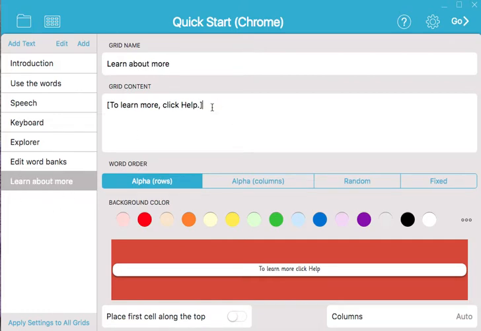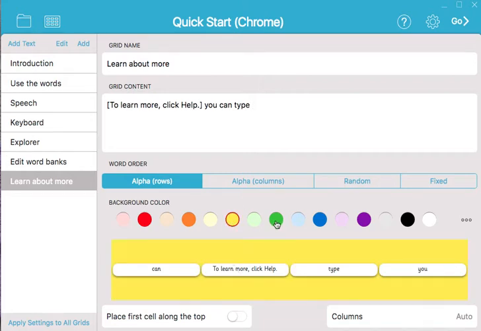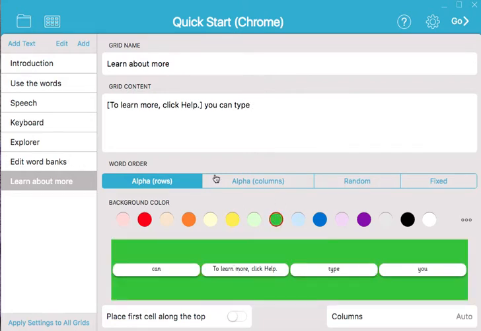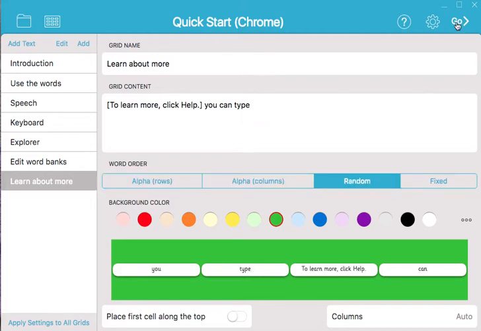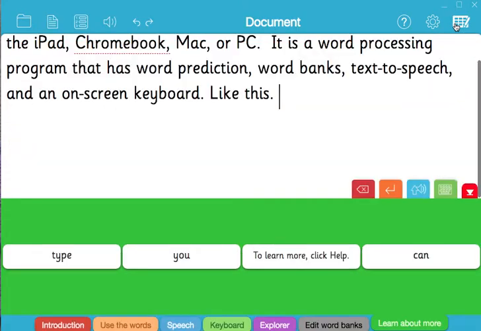To add content to the word bank, you can type the words like this, and you'll see they use brackets to include more than one word within a cell of the word bank. You can change the colors of the word bank, and you can also change how it's organized, whether it's alphabetically, by rows, columns, randomly, or in a fixed location. When you're ready to go, just press go, and there it is.